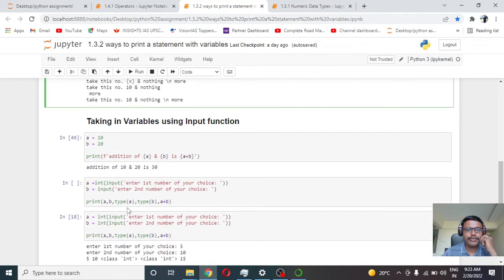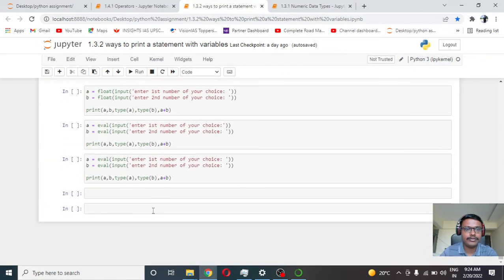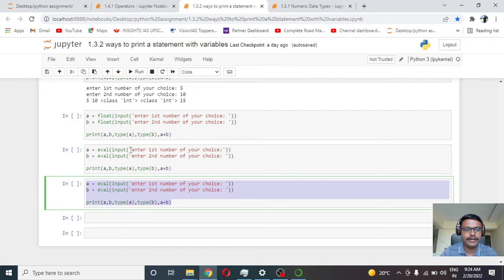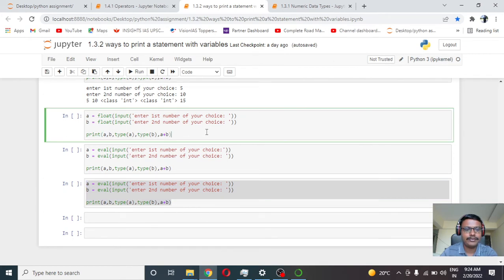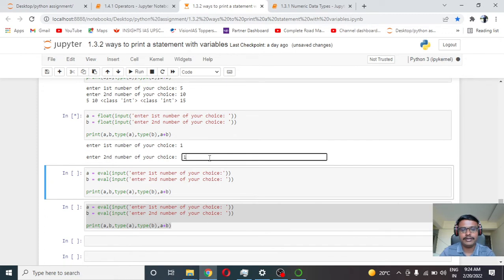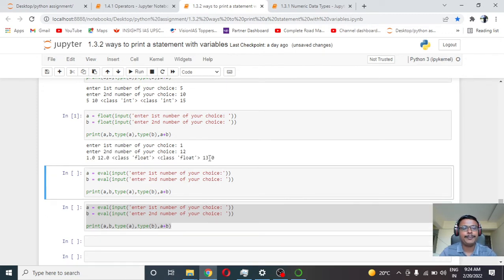Suppose we want to find the data type, then we need to type type(a), type(b), like that. Then it will show all those values. And eval is used to evaluate statements. It means if you don't want it to be an integer, then eval will handle it. Enter first number of your choice. Suppose I write 1 and enter. Second number if I write 1.2, then it will show that it is a float, its value.